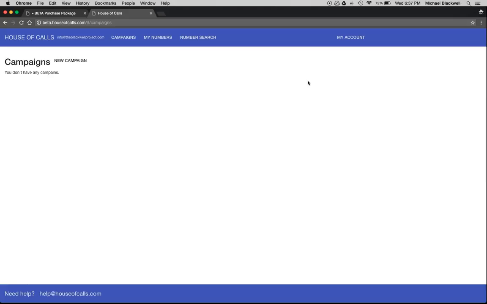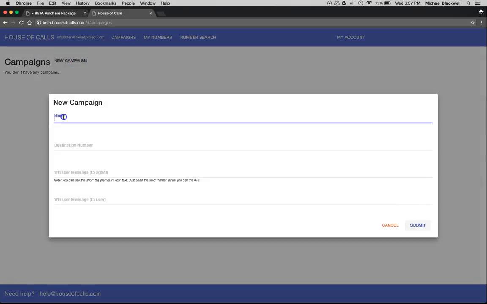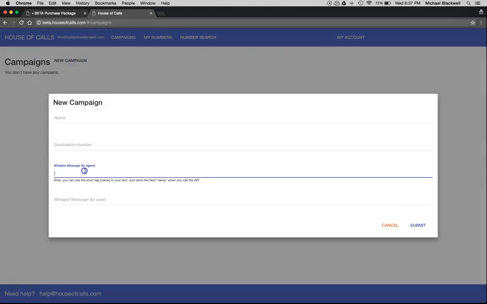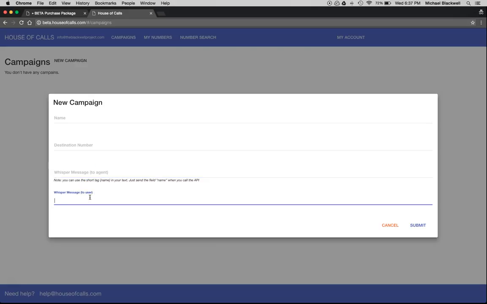I will get into more specifics on the actual coding later. I want to show you guys how this works. We have campaigns right here. We can start a new one. We have numbers and number search, and then account. You can change your password or log out. Very simple here, guys. Campaigns, we don't have one, so we can start one. You'll see here we're going to add in our name, destination number, the whisper, and the whisper message to the user.